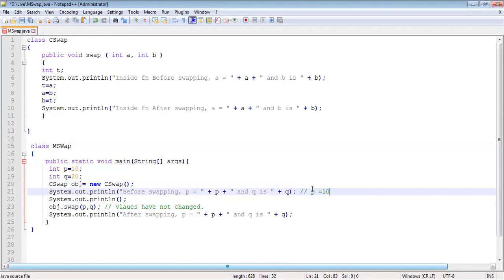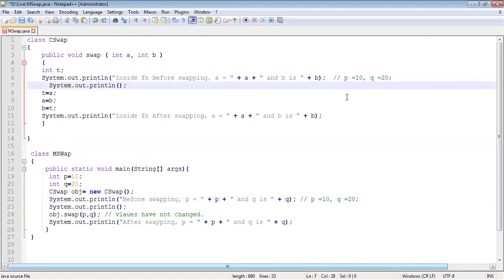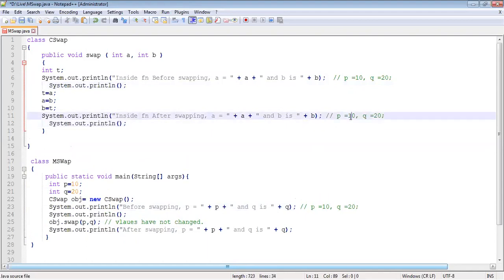You get P is equal to 10 over here, isn't it? You get Q is equal to 20. Here also the output is the same. Okay, here the output has changed. Agreed? P is equal to 20 and Q is equal to 10. But when you come back to your main, the outputs are the same. Tell me the reason. Why did it happen?